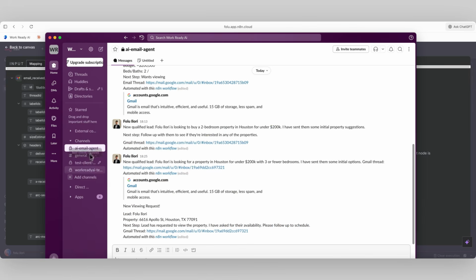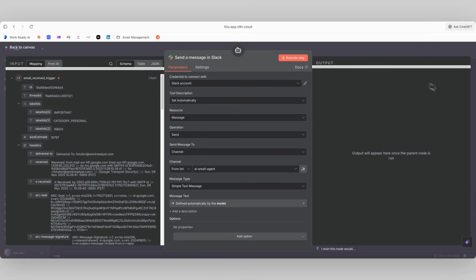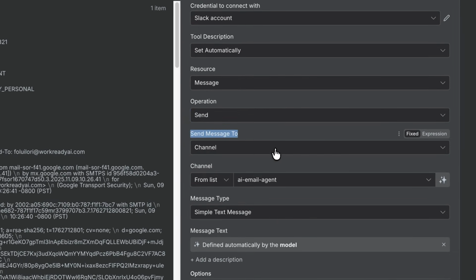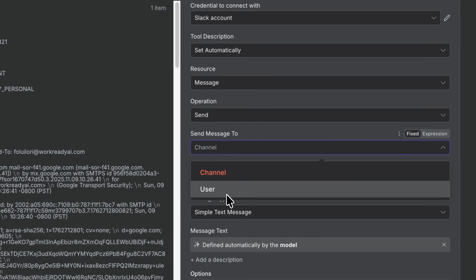Now for your clients, obviously you can send it over to whatever channel they want you to use. But in order to select that, we're going to come down here. We're going to make sure this operation is to send. It's going to be send a message to a channel. We can also select it to a user where we would essentially DM them.